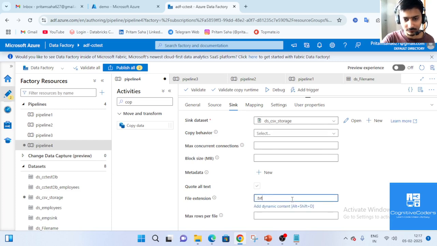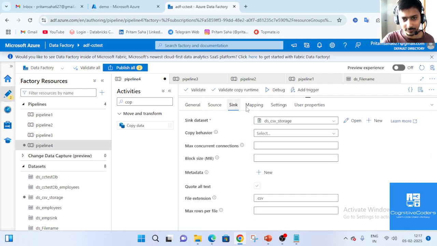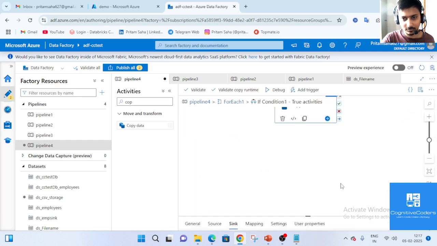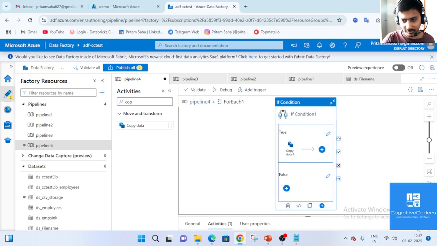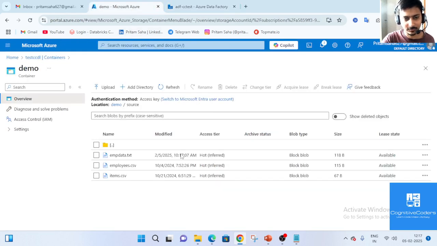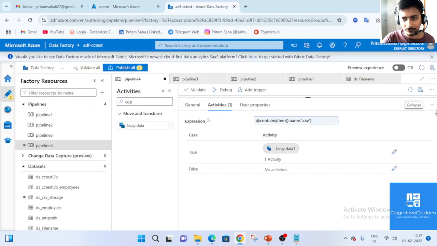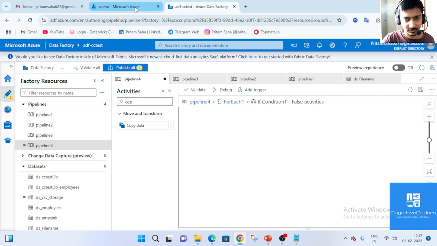Okay, so file extension would be csv. Okay, so everything is perfect for the csv file. Okay, so whenever the condition would be false, whenever it is not matching with csv, so it would be text file, because we have csv and text file only. Okay, so for that reason I'll use the same thing here.